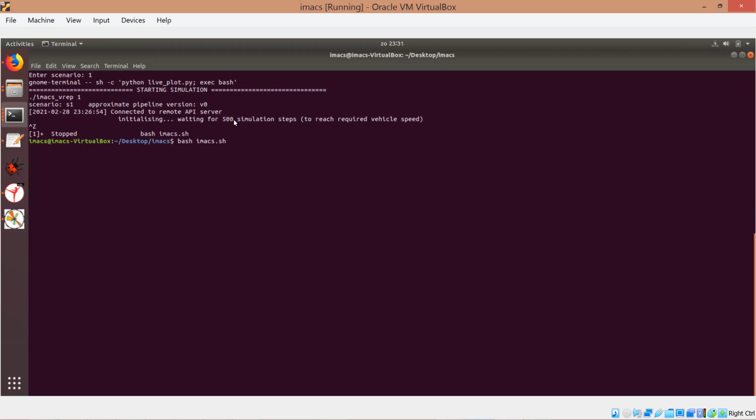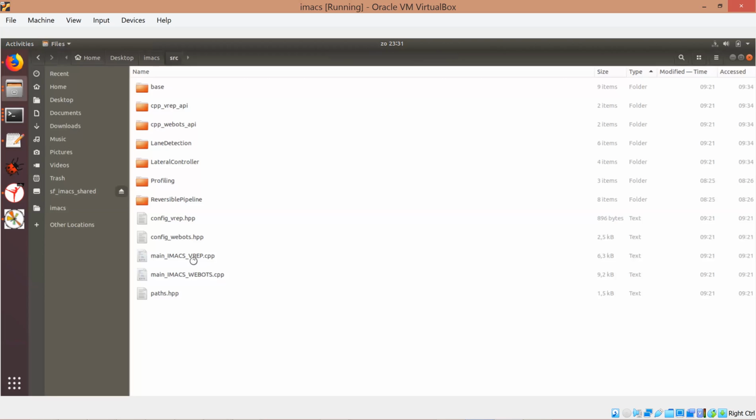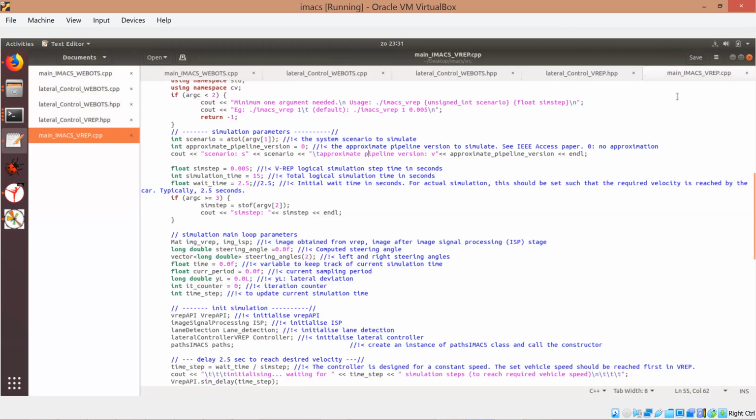Yeah, I think maybe I can also show one more thing. Earlier I mentioned that initially, instead of waiting for 500 steps, you could just wait for some time. For instance, this is the VREP main file. I say the wait time, instead of 2.5, here the simulation step is 0.005. In VREP, it needs to wait at least 1 or 2 frames, so for this I would just keep it 0.15. Then you can see how that happens.